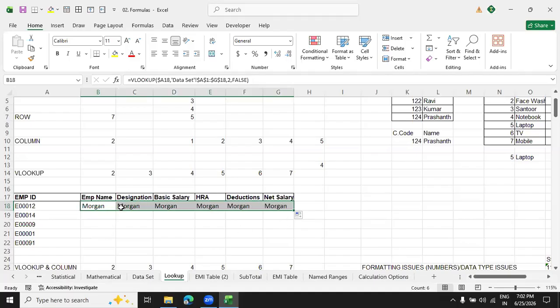Okay. Once I do this, now I will drag this formula to the remaining cells. But everywhere I am getting Morgan. Why am I getting Morgan? Because the column index number is 2 everywhere. When I drag 2 to the right side, it's not going to change to 3, 4. That is a value, so it will remain. If it is a formula or a reference, it will change. 2 will remain the same. So I need to type which designation is in which column.